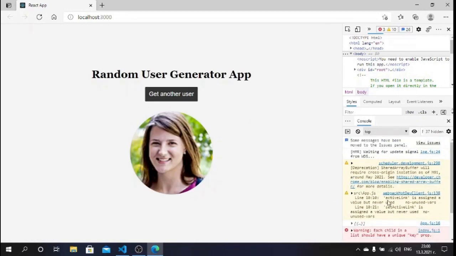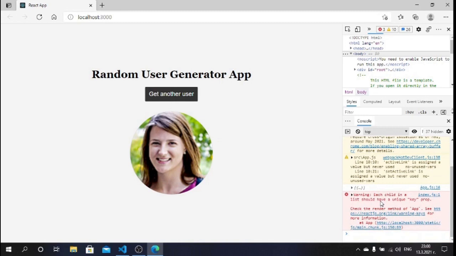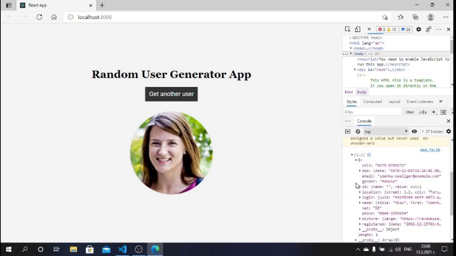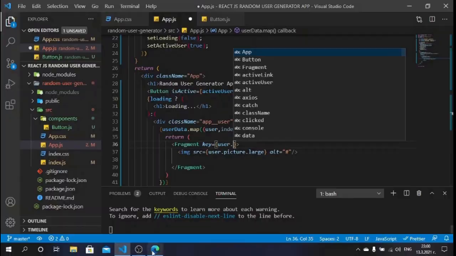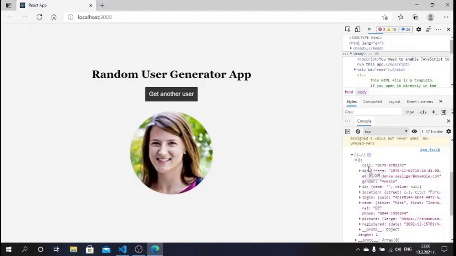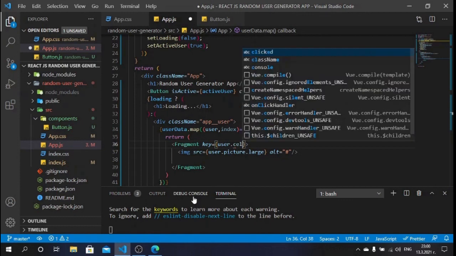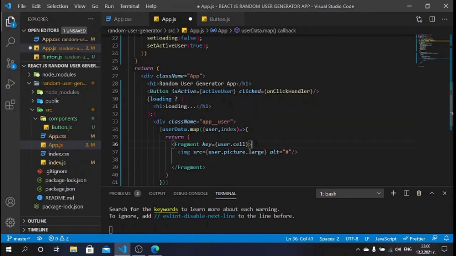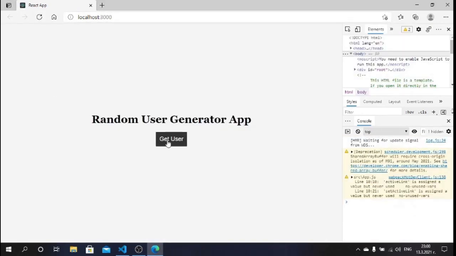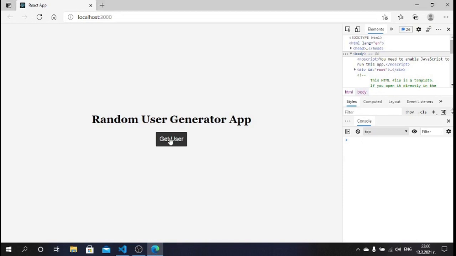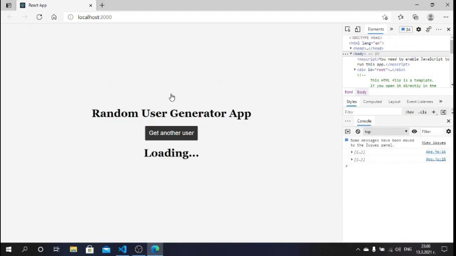We have our user, but we have a warning: each child in the list should have a unique key prop. So to fix this warning, we need to give this fragment a unique key. So I'll say key, and that key will be equal to user dot, let's use the cell. So I'll say cell. And when I save now and remove everything and reload the app and click on get user, we don't see that error anymore.